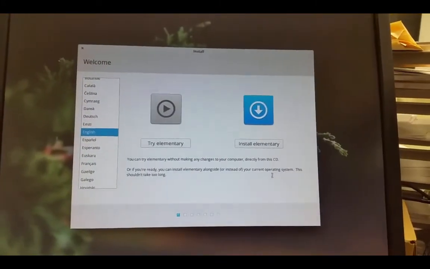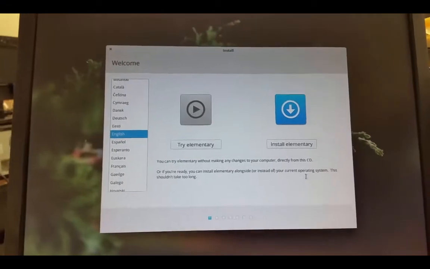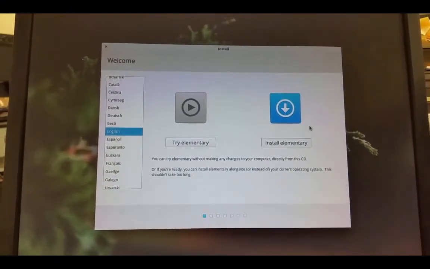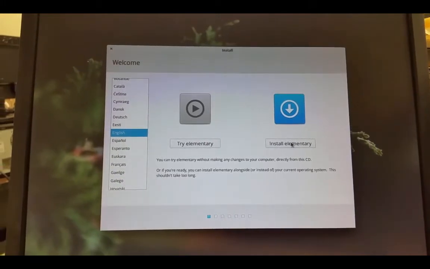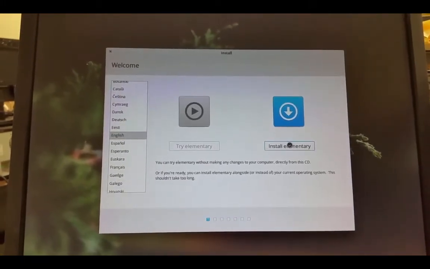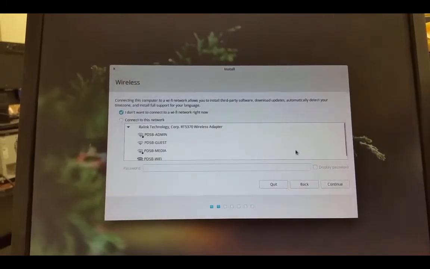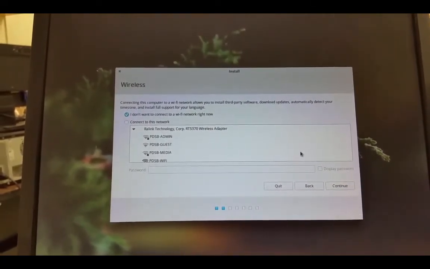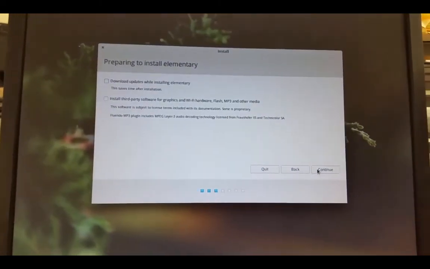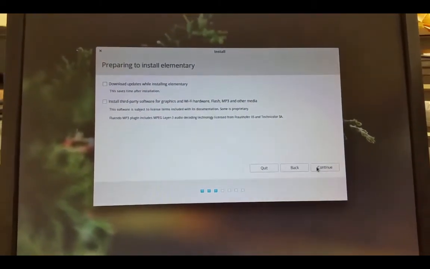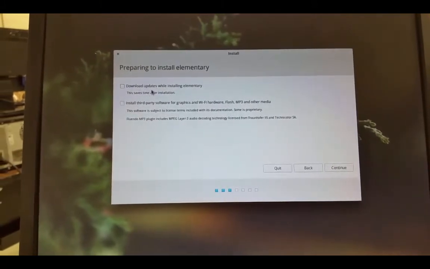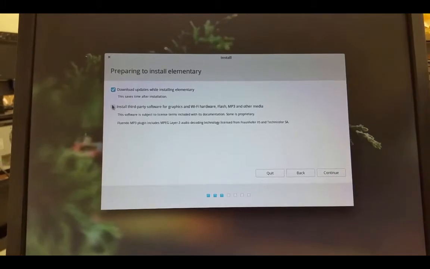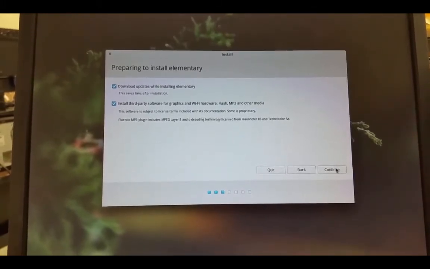Alright, so here's the elementary operating system splash page after the computer is booted up using the USB device. The first step I would do is click on Install Elementary, and then select the wireless network that you're going to be signing into. Make sure you put it onto the internet. And then you click Continue, and once it's on the net, now you'll have the option to download updates while you're actually installing elementary. It's important to do that. Also, check off Install Third Party, and then click Continue.